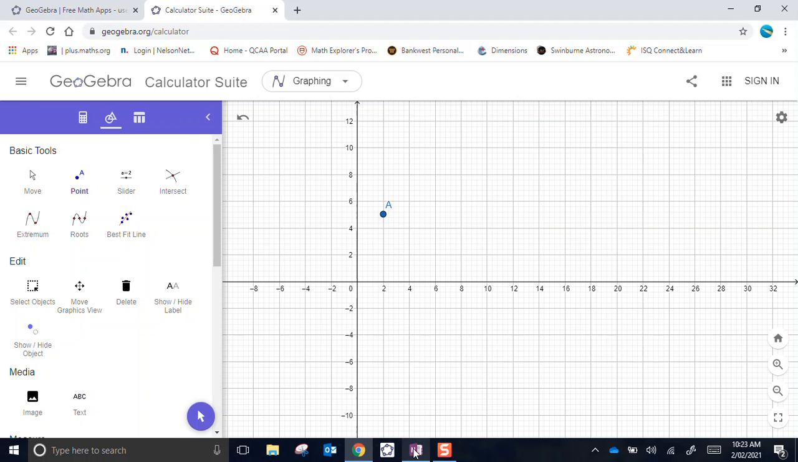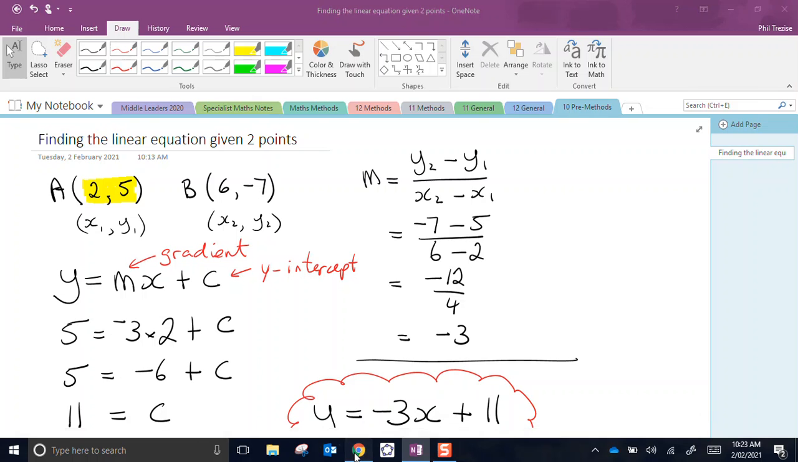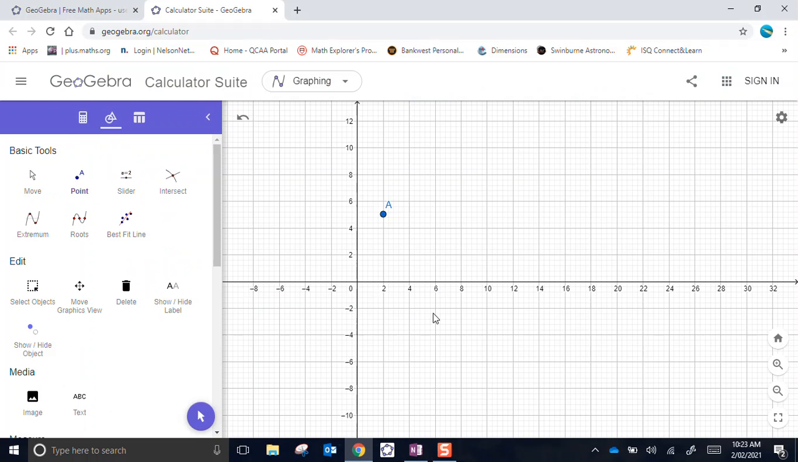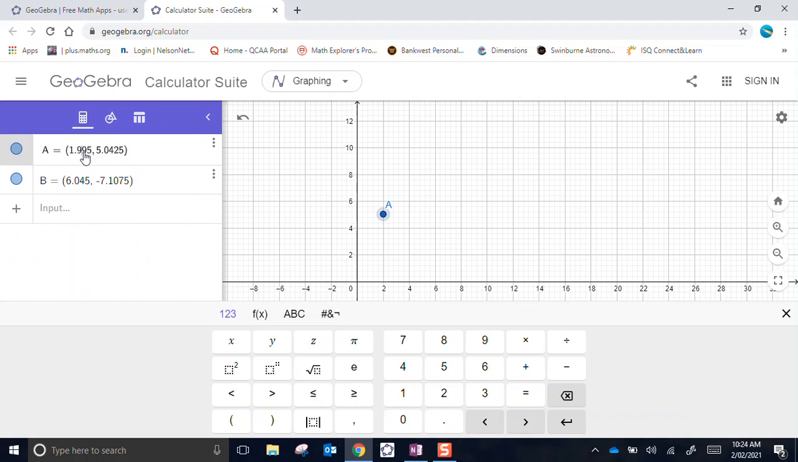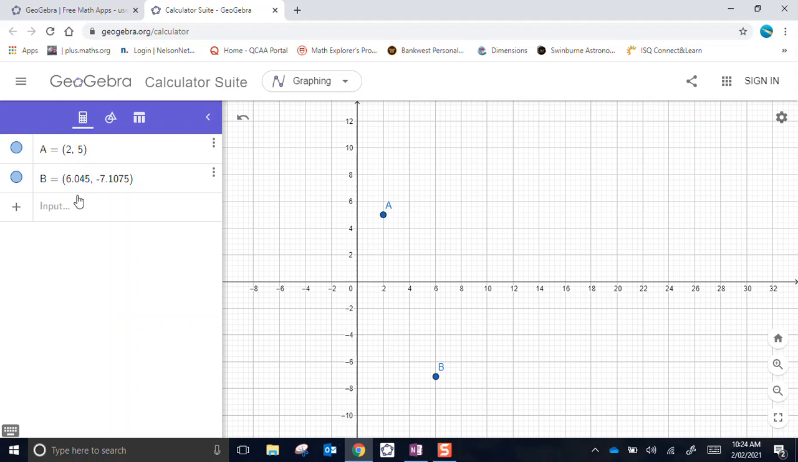The second point was 6, -7. So I'll come across to 6 for x, down to -7, do a click, that gives me point B. I'll just use the calculator, or algebra. It looks like a calculator. Now you see how when I clicked on them I wasn't quite right, I was close. That's supposed to be 2, 5. I can click into this and then I can just edit on my keyboard 2, 5. And now it didn't look like the point moved at all, but it's actually exactly where I wanted it.